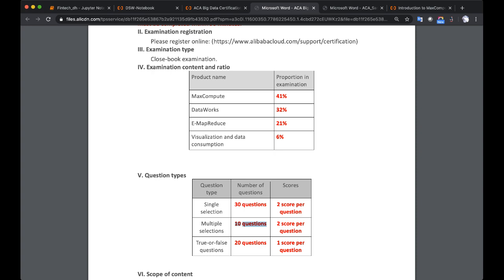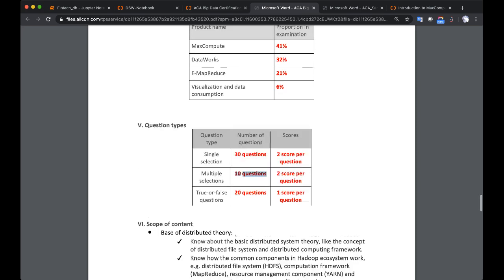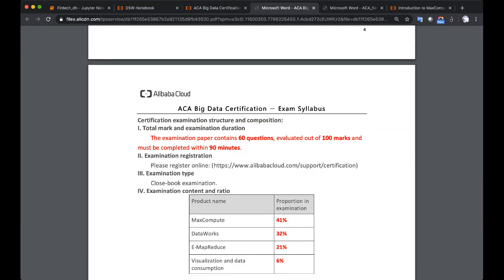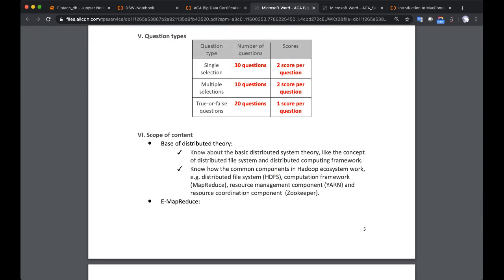So that's one hint for true or false questions. Okay, we have 30 questions for the single selection, and 60 questions overall. The pass score is 65, not 60, right?